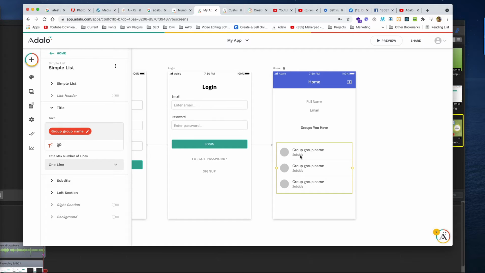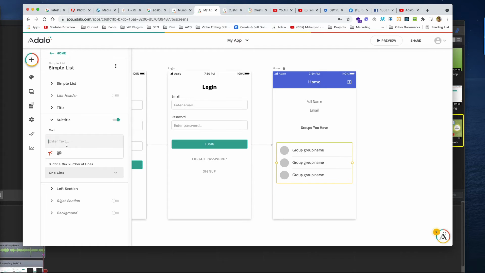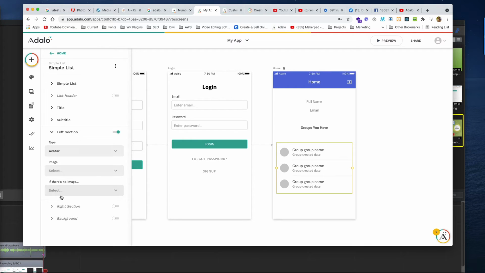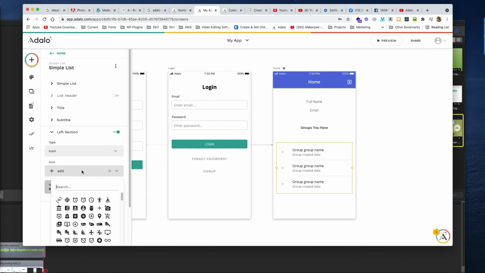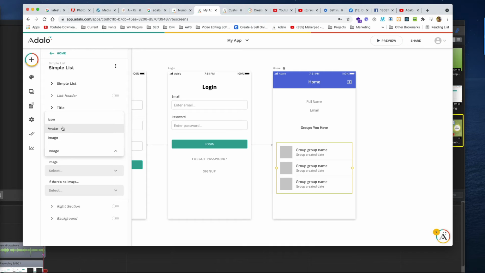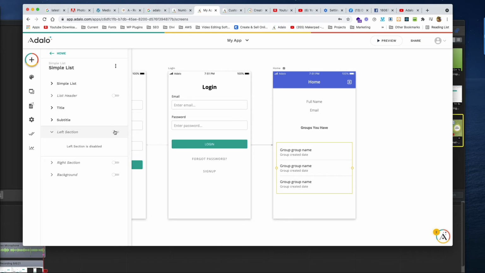Now I don't have anything in the subtitle, and nothing I really want to use for that, but what I could say is why don't I just show the created date for the heck of it. And then this left selection means these little avatars or circles, which can be either image or avatars. You click in here, and you can make it an icon of different kinds, or an image, or an avatar, or you can just turn it off. In my case, I'm going to turn it off because I don't want to display it just yet.